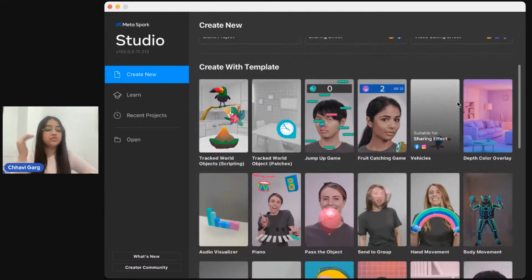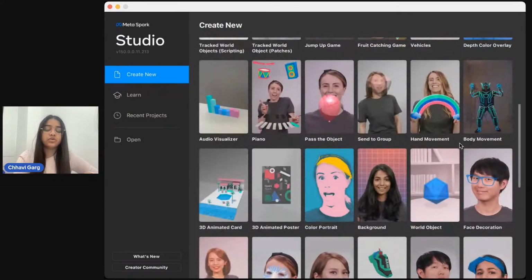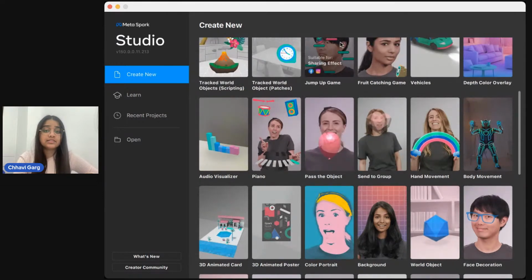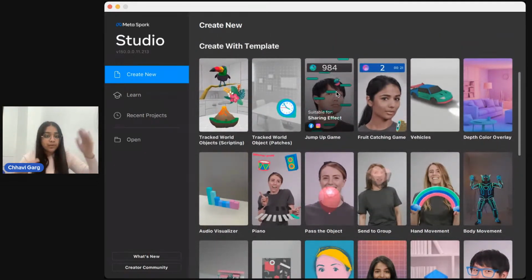Now apart from that, when you scroll down, you can see that we have various templates provided to us. What sort of templates are provided and why, we'll understand that as well. You can see various templates with different capabilities. What is capability? It means different properties, different things being used. For example, this is an effect in which the background has been changed. This is an effect with a color portrait. And this is an effect with a jump up game.